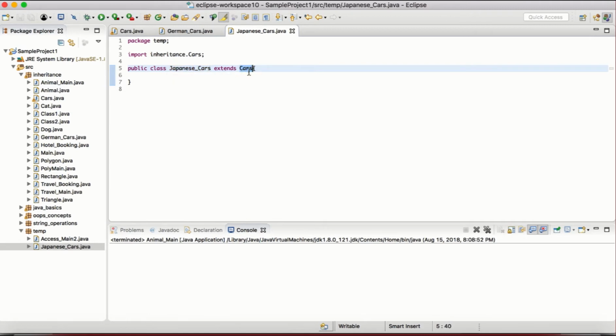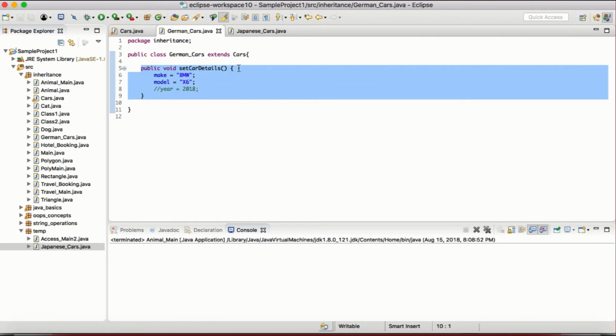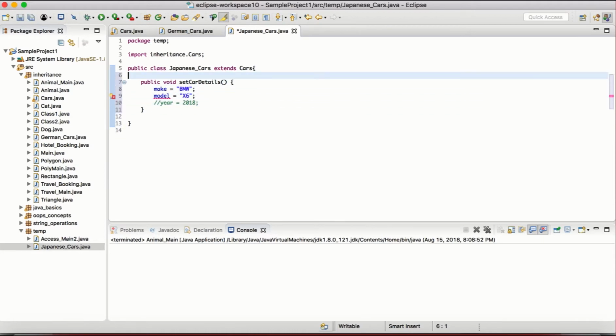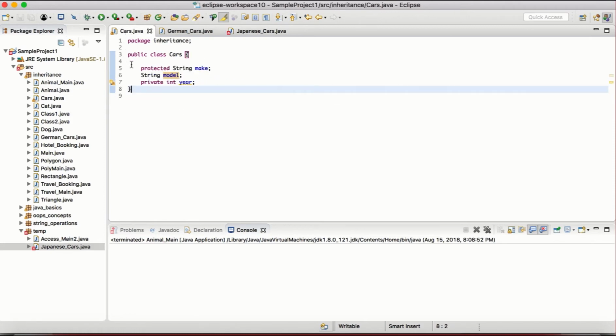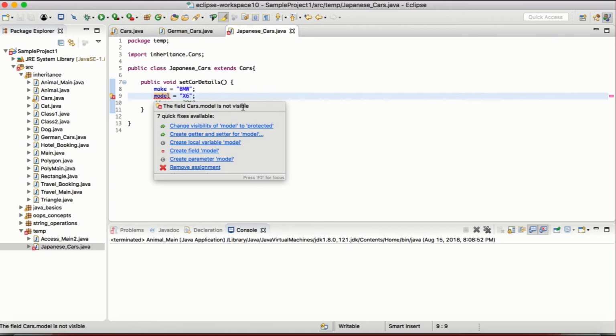Now Japanese cars is a subclass, cars is a superclass. So whatever is there with the superclass should be readily available for the Japanese cars class, right? So let's try to create a similar method that we have created in the German cars, set car details, and let us see what fields we can use, what fields we cannot use. So there is no question about year because it's a private field, it cannot be used, that's fine. But now you see the error starts to occur for the model as well. Let's go back and check what is model. Model is a default field, and default field has access restricted only at the package level. So if you try to go outside of the inheritance package, it is saying that the field is not visible.